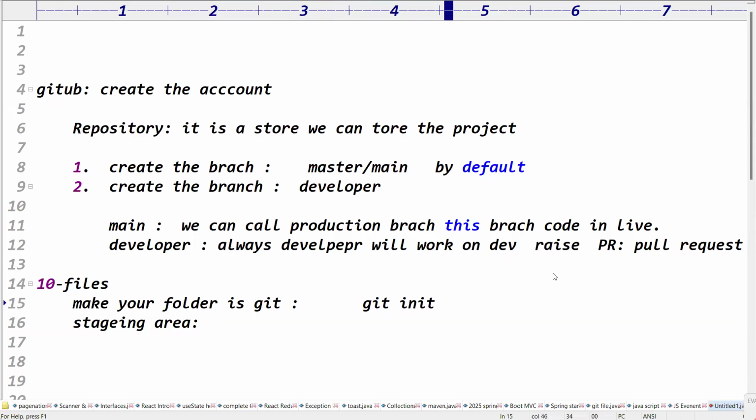Then your folder becomes a Git folder. You are the developers. Developer branch. The server side, GitHub, contains how many branches? Two. Assume that as of now there is no code in the developer branch, and no code in the production main branch. Empty. You are the new, fresh developers. Then you need to push how many files? 10 files. 10 files are there in one folder.